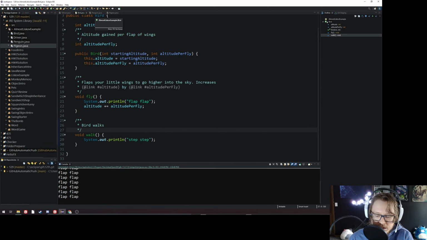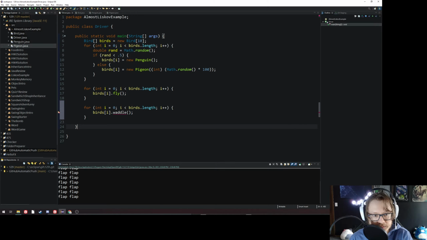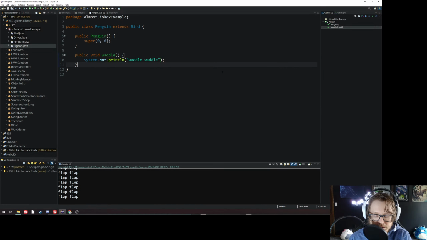Okay. What can we do to make it so that penguins walk appropriately? Because penguins don't step. Penguins waddle when they walk. So what can we do to make it so that penguins, when they walk, which is what we're going to do here because that's what's common to all the birds, waddle instead of stepping when they walk?